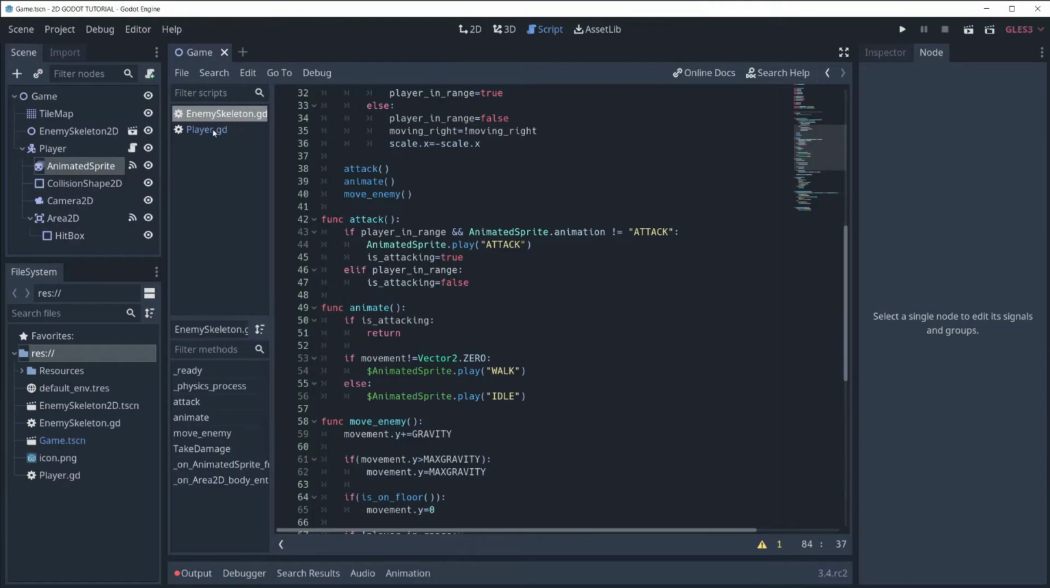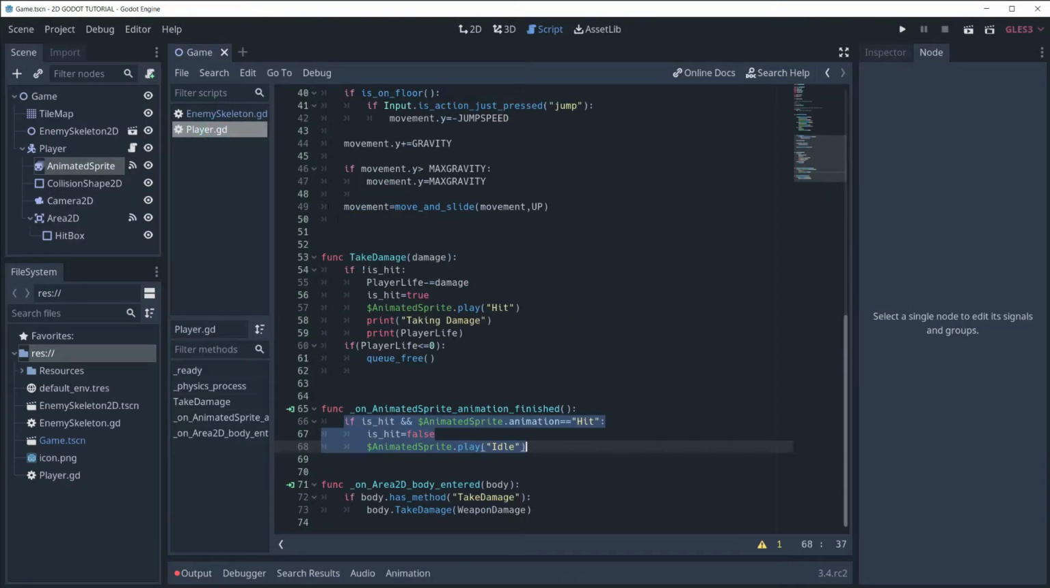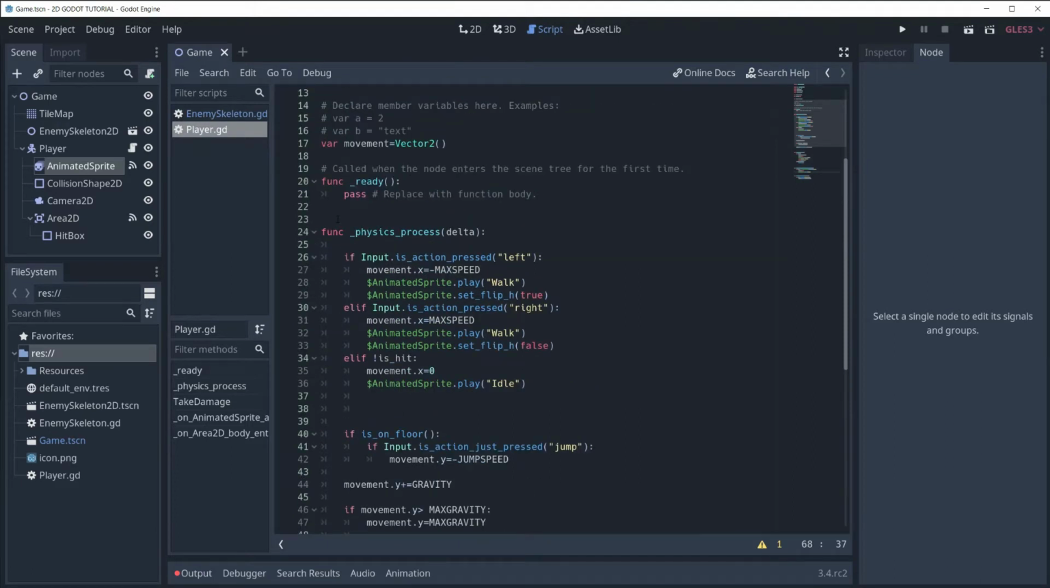Time to implement the attack function on the player. Locate the code where we are checking for the inputs, and let's add a new input check on if we are pressing a button.